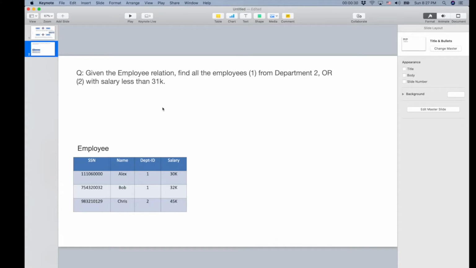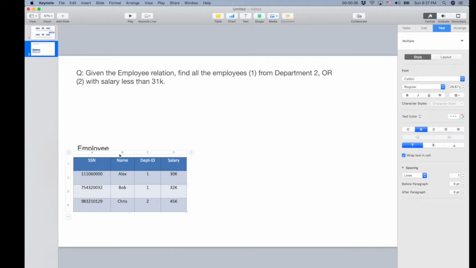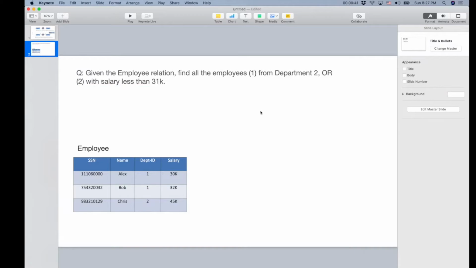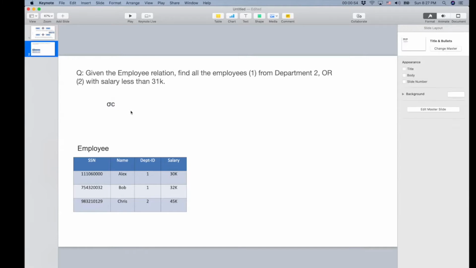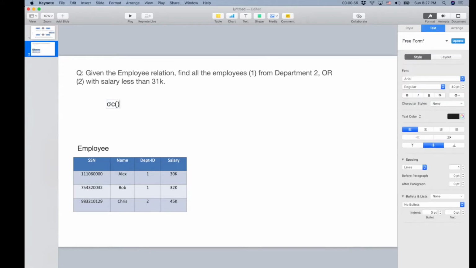So we know that we have to do the selection in the rows, right? We want to find some employee tuples or records in the employee table which meet our requirements. Therefore, we know we need to use the selection, right? And we can write down the selection as this sigma. And then we have some condition, right? Let me write down, change this one. And we know we are working on the employee relation, right?